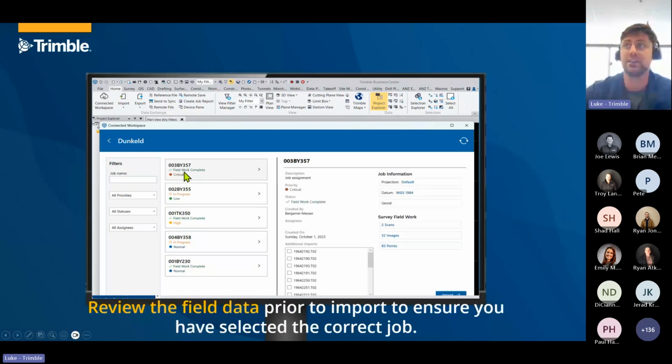From there, you can select an individual job and you get a bit of details about the job, and you can tap import to bring it straight into the TBC project.